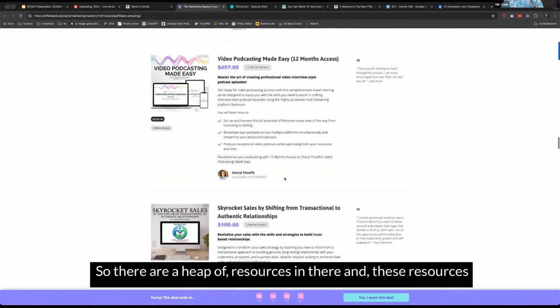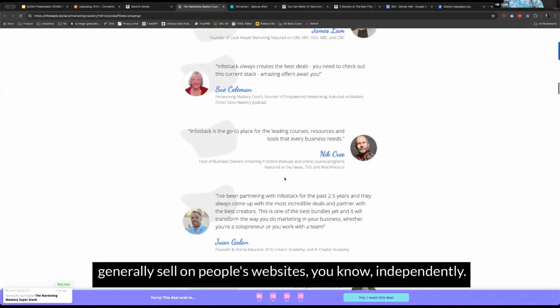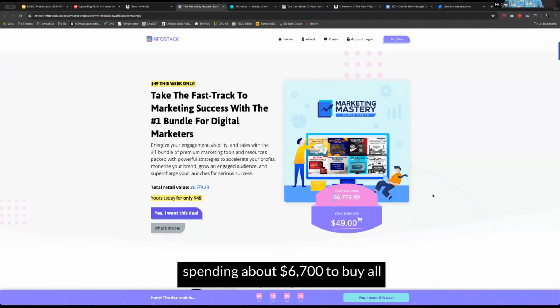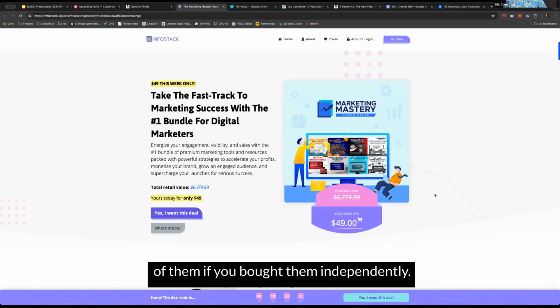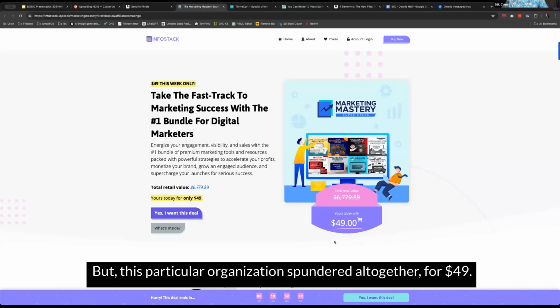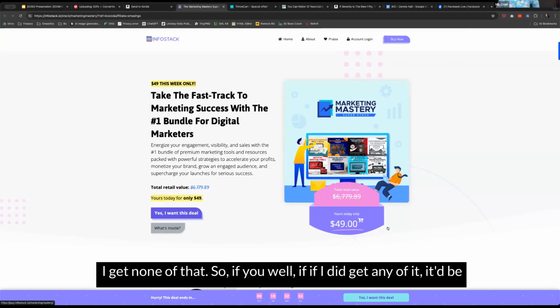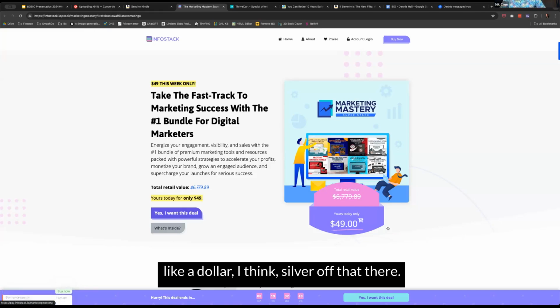And these resources generally sell on people's websites, independently. And if you total that all together, it's about $6,000. You'd be spending about $6,700 to buy all of them if you bought them independently. But this particular organization is bundled all together for $49. Here's the interesting thing: I get none of that. So if I did get any of it, it'd be like $1, I think, sort of off that there.